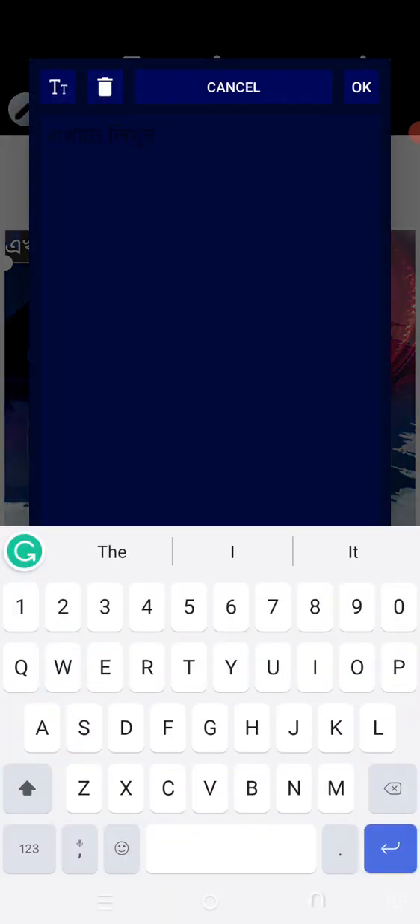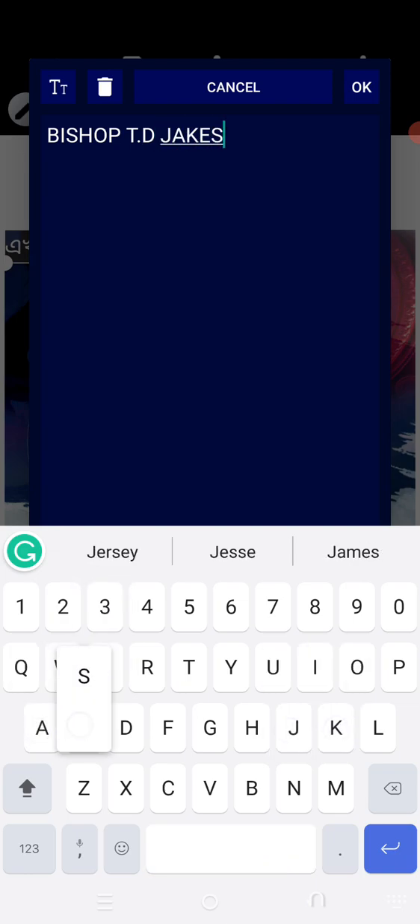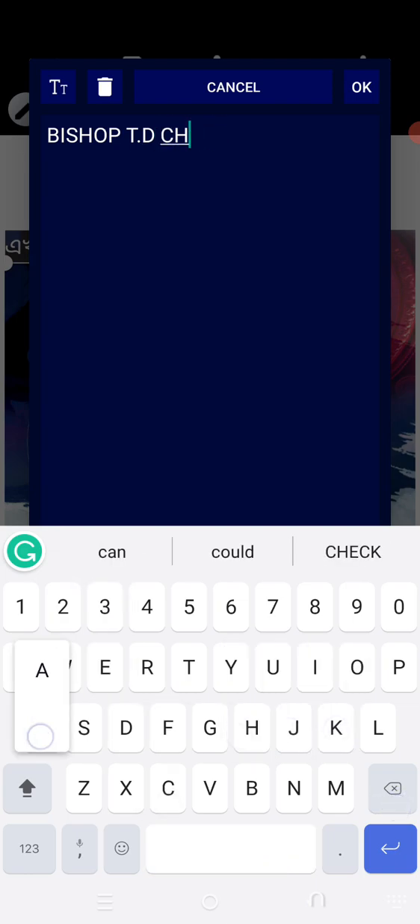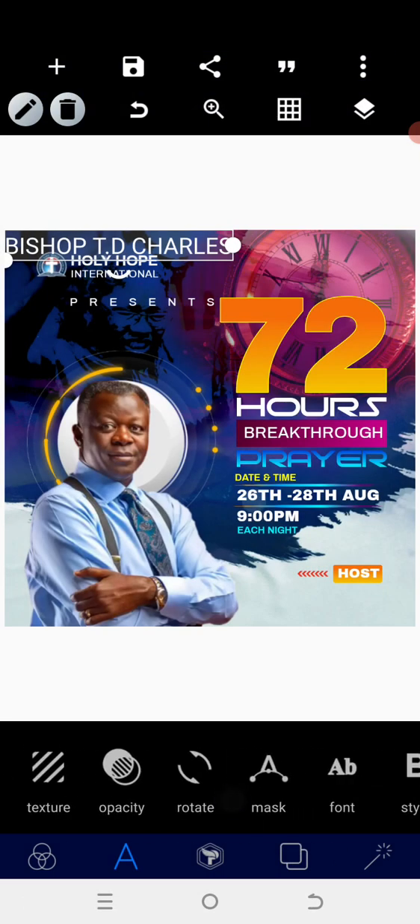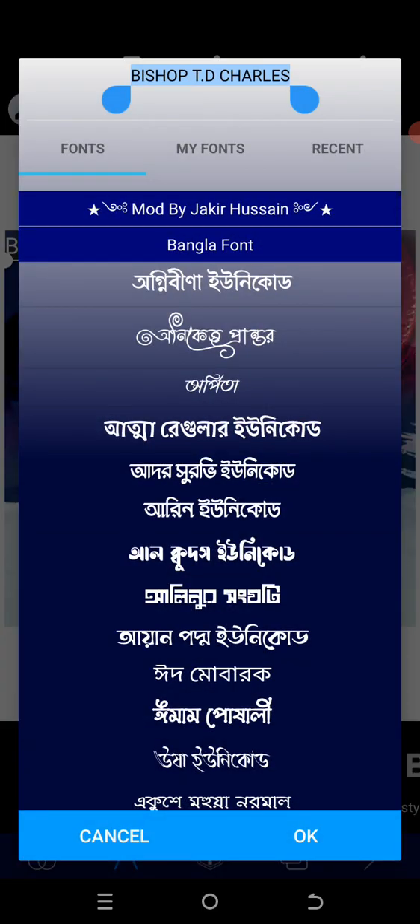So the name of the pastor, let's say it's Bishop. You might know the pastor anyway, but this is just for educational purposes. Bishop T.D. Jakes, or let's say Charles. Okay, Charles. Then this is where we're going to combine more than one font at the same time.